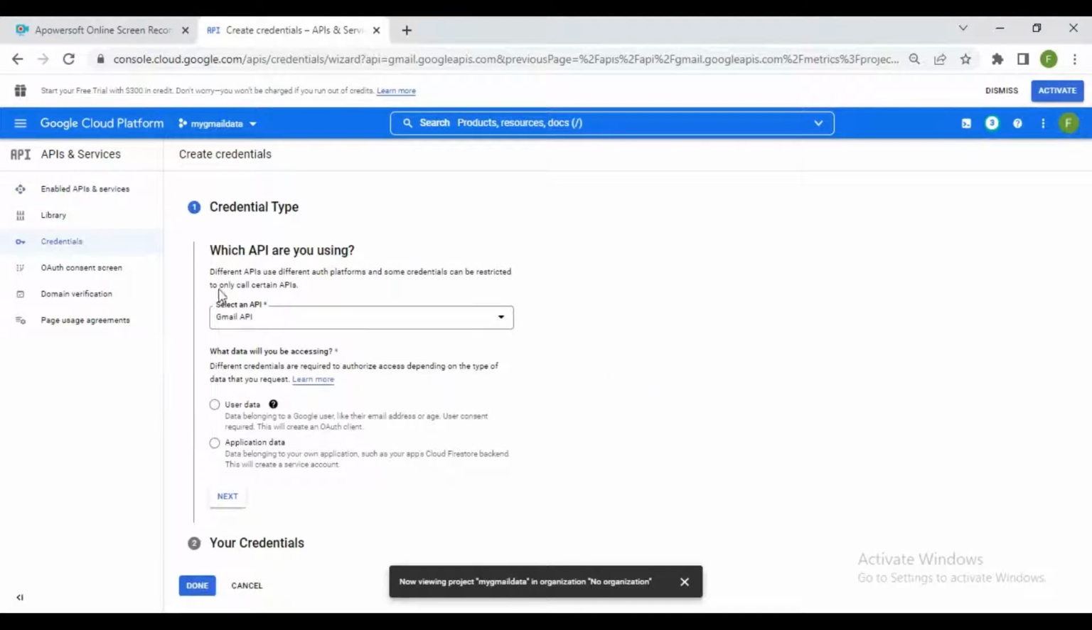We can see under create credentials, we're going to select and create all the necessary details that we need to add under this console. Here it's asking you to select an API, and we're making use of the Gmail API. Next we choose whether we want user data or application data, which tells us the kind of data we want to access. I'm going to click on user data, then next.